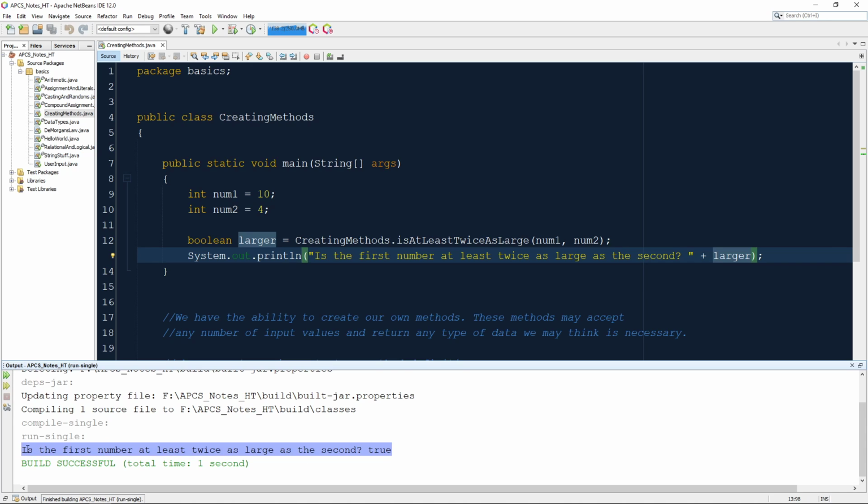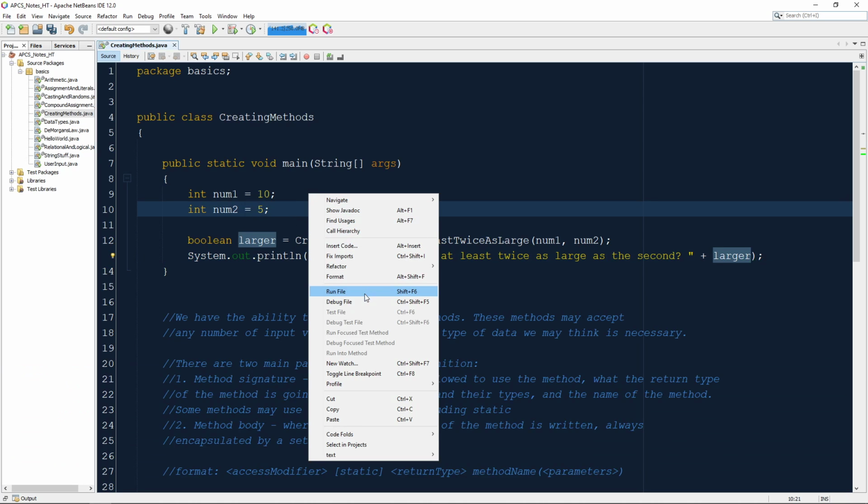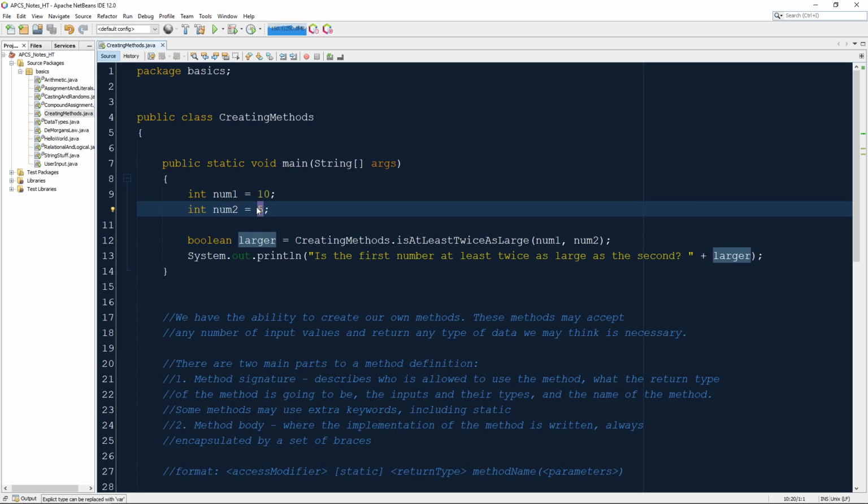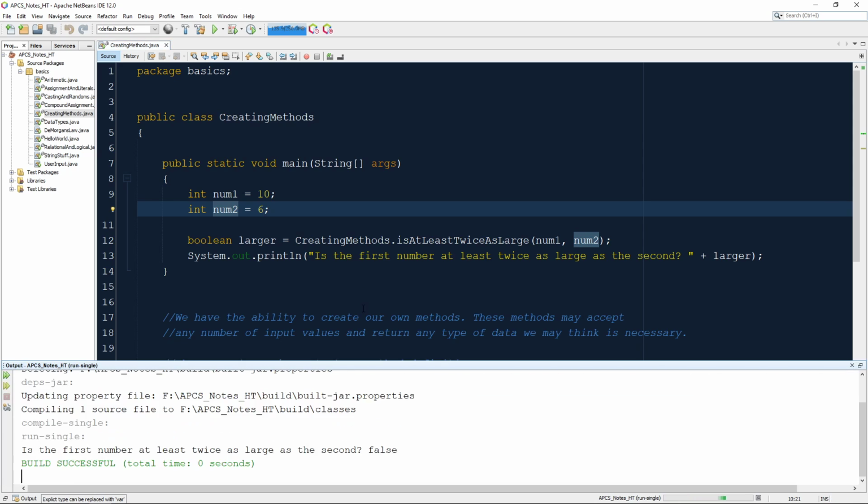10 is at least twice as large as 4, right? Because 4 times 2 is 8, and 10 is bigger than or equal to 8. So let's do the same thing. Let's do 5, and let's run it, and we should get true again. And there it is. And now let's do 6. Now 10 is not at least twice as large as 6, because twice 6 would be 12. So we should get false as an answer.